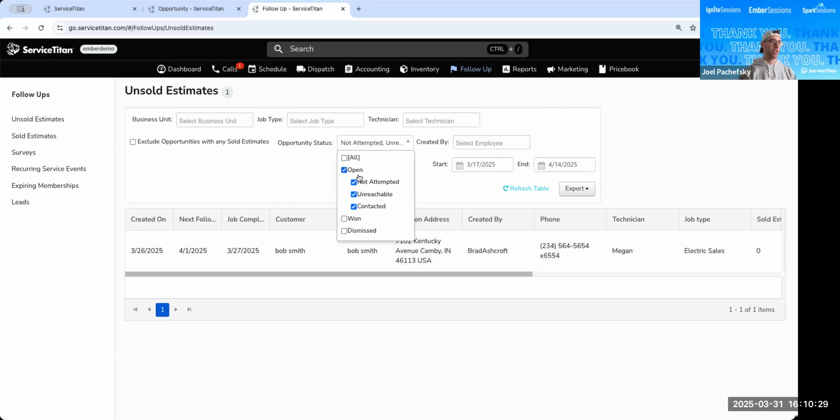Now, an open opportunity is an opportunity that hasn't yet been won, aka we have not yet sold an estimate from that opportunity, or that opportunity has not yet been dismissed, meaning that we have not yet decided that we're not going to sell any estimates from this opportunity, and so we're still trying to reach out to that specific customer. And you'll see there's a few different sub-statuses underneath here.